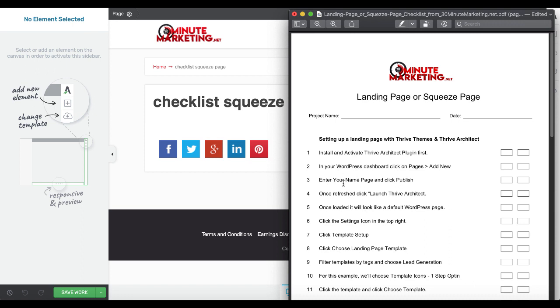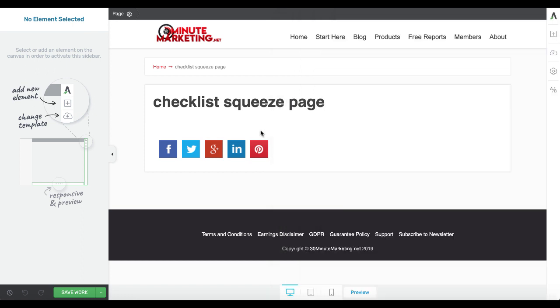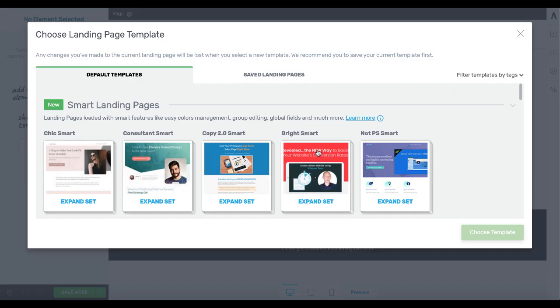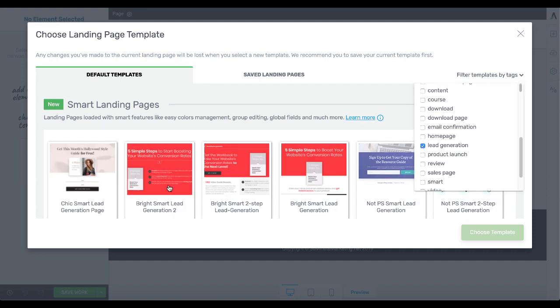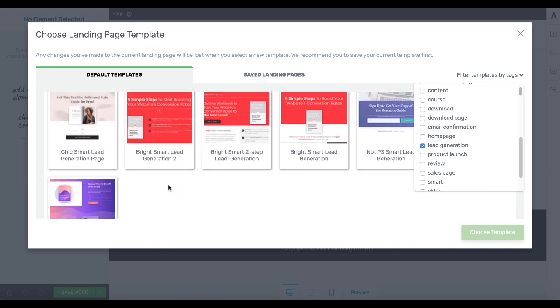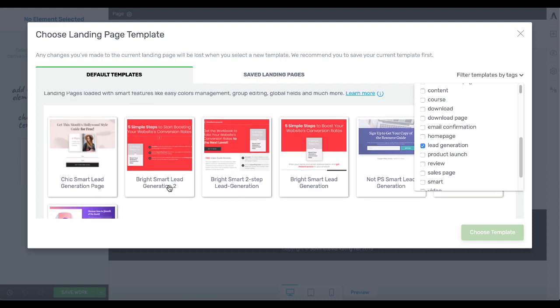So again, we were right here where it said once loaded, it will look like a default WordPress page. Click the settings icon in the top right. Click Template Setup. Choose Landing Page Template. Filter templates by tags and choose lead generation. Okay, so we'll go ahead and click that template settings, and we will look for our template. Of course, as set in the checklist, to filter. You could filter by lead generation, and as you can see right here, you're going to have all these different types of lead generation forms come up inside of Thrive Architect.